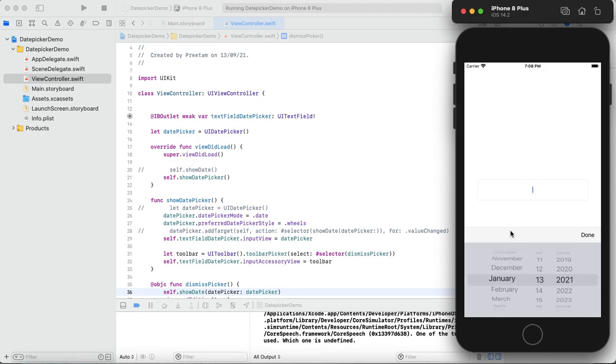So now if I change something in my date picker, you can see nothing is updating in the text field. So now if I just choose a date and press the done button, you can see my chosen date is displayed in this text field.